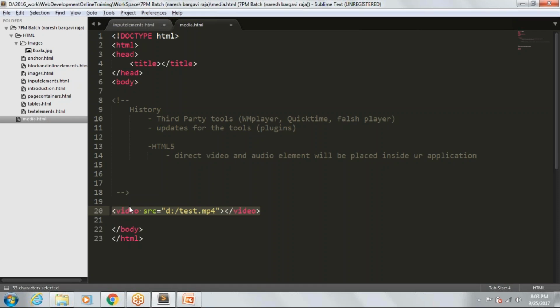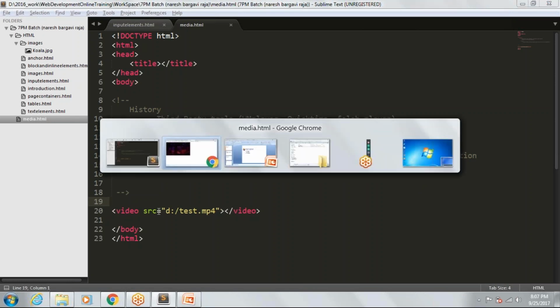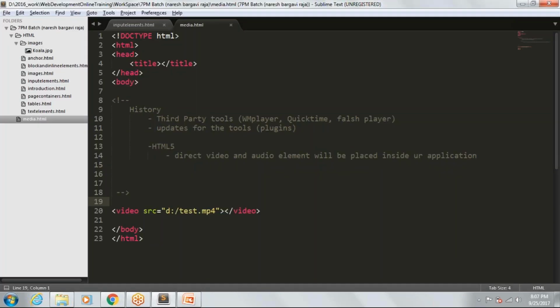Otherwise, you need to write a lot of code at the server side. The server side would run a lot of plugins, and we would need to install those kinds of plugins in the browser. But nowadays, you can directly place a video tag like this. I just added a video element to my HTML without bothering about plugins or third-party tools.